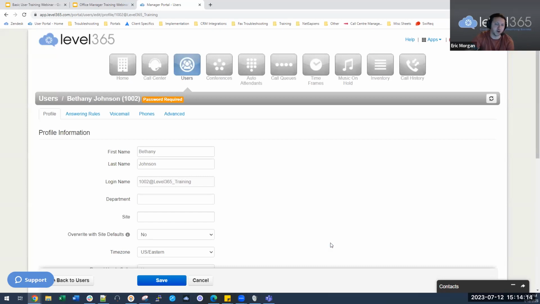Or you can send it on the Friday as well, because the welcome emails and password resets are good for 72 hours. So if you have a new user starting on a Monday, you can always send it on a Friday evening to give you plenty of time. But you can always resend those emails and reset passwords as many times as you need. There's no limit, so you don't have any issues doing that.